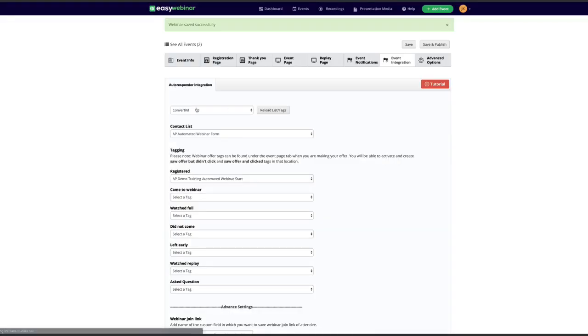Like everything in your automated funnel, you're eventually going to want to test this. But what should happen is that when someone registers, not only do they go into the Easy Webinar system, but Easy Webinar will submit them through the form. You've set up ConvertKit to subscribe them to your sequence, right? And then when that happens, we're also going to tell Easy Webinar to apply this tag.